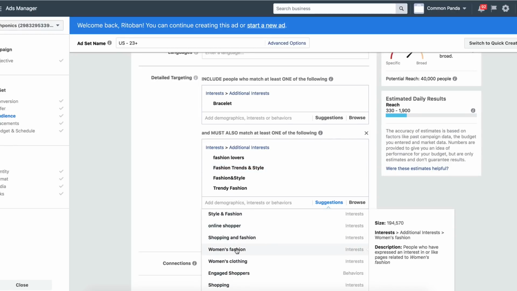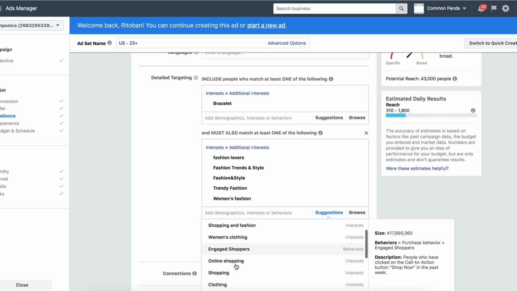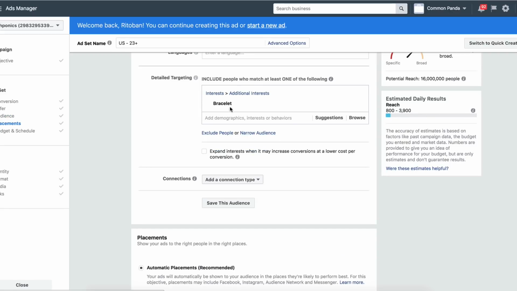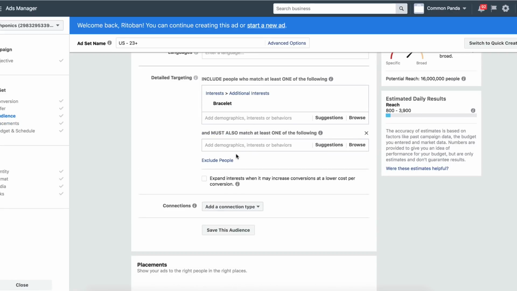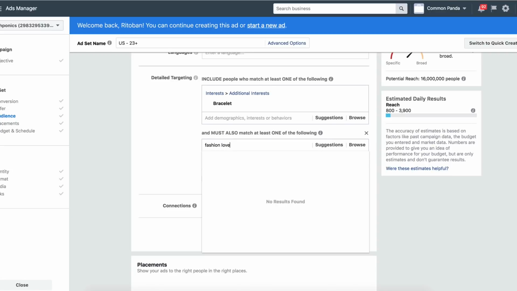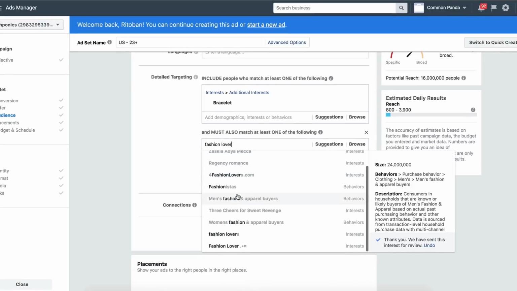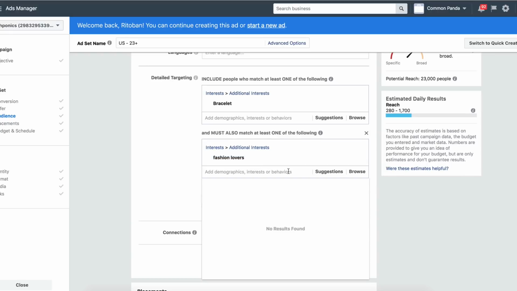Let's do women's fashion. So I just decided to remove this. Let's start off with bracelet and let's narrow down the audience with first off fashion lovers. And then you also have other interests like fashionistas. So you can actually do fashionistas.